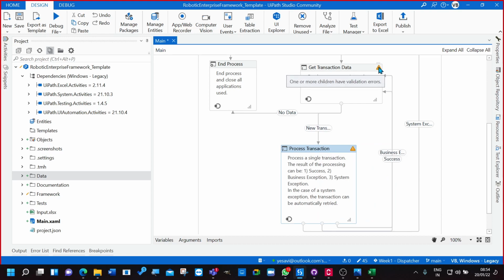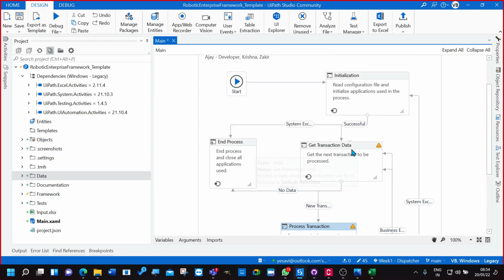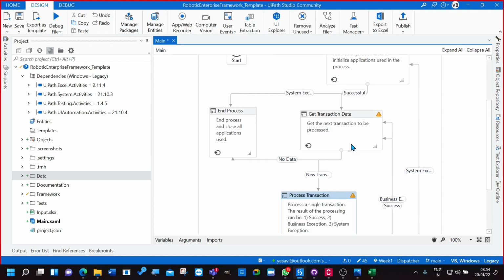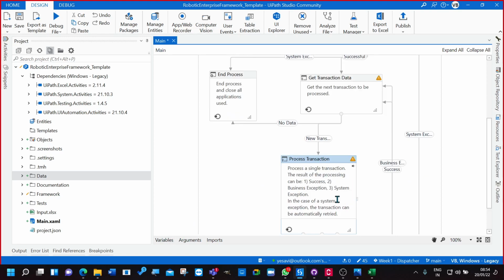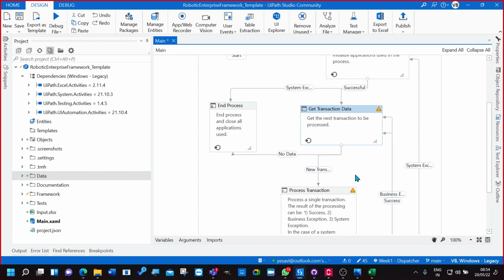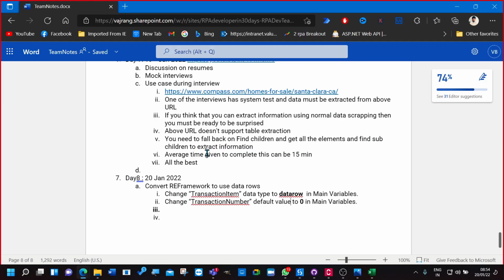Okay. Next. But if you observe closely, whenever we change those things, we have a few errors. Can you see this? And can you see this? Yes, sir. Okay. So whenever there is a change in transaction item, because these two items are using queues, that is the reason these two are throwing an error. Next, what we will do? Changes in get transaction data.